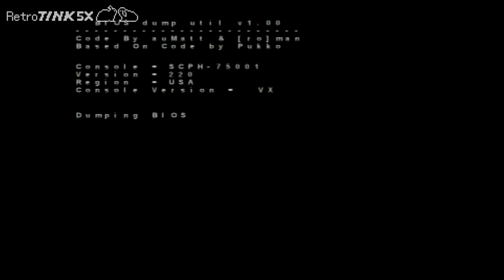And once the program starts up, it is already dumping your BIOS files to your USB drive. So just sit back and wait for it. It doesn't take that long. It only takes about 5-ish minutes, if that. No, not even that. Look at that. We're already halfway done.